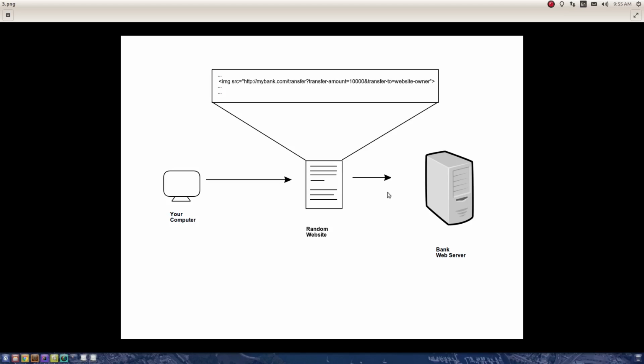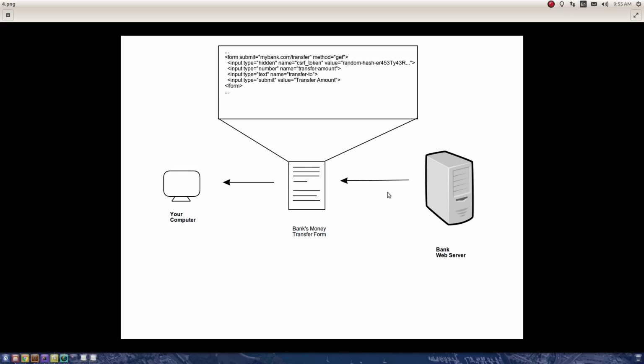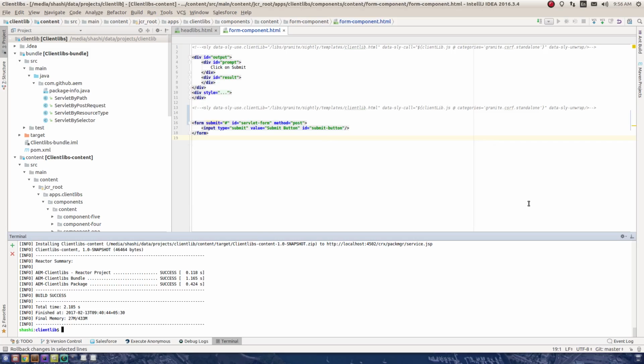So this URL will become invalid because it does not have a CSRF token, and that is how the bank server can prevent a CSRF attack from happening. Now CQ provides a similar kind of protection when submitting forms to your CQ server. So let's see the code that I have created for a form.